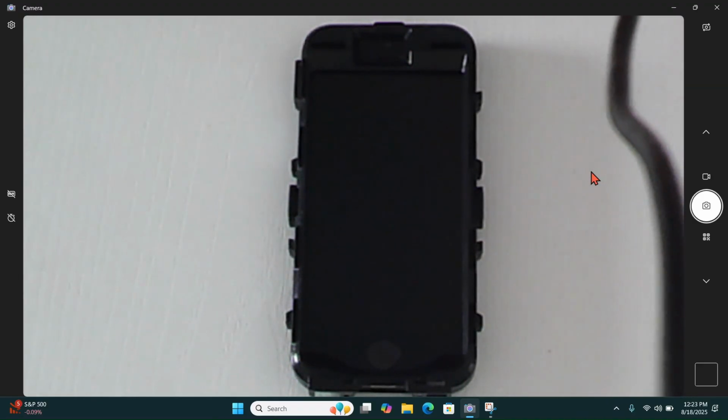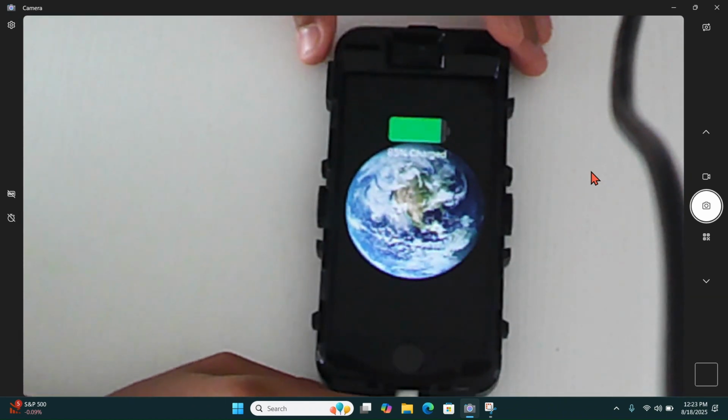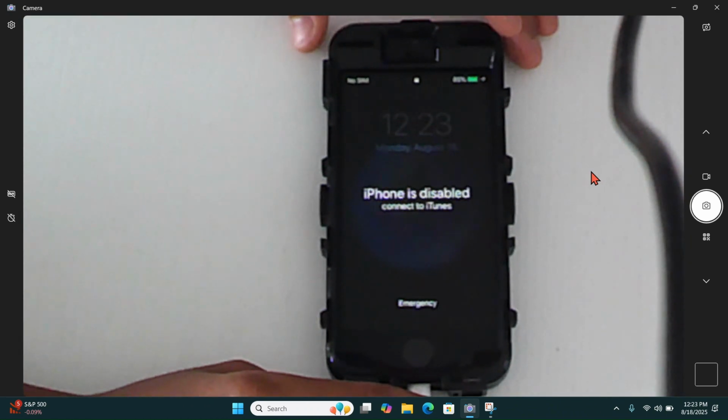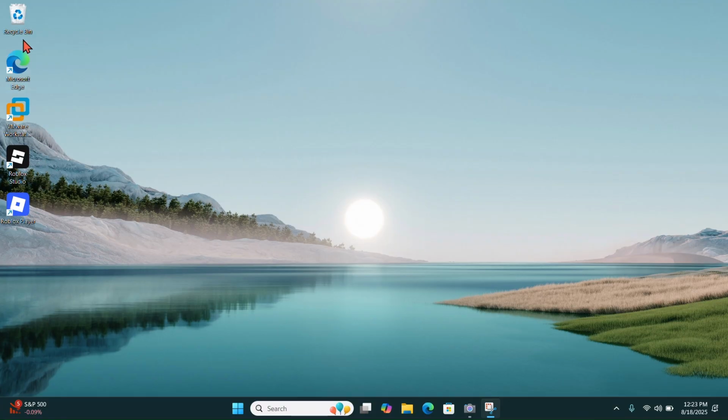So the first thing you want to do is plug this end of the charger into your laptop, desktop, anything you have. And then you want to plug the other end into your iPhone that is disabled. So then it should start charging. So it says iPhone is disabled, connect to iTunes. Now for the next part, it depends on what model you have.